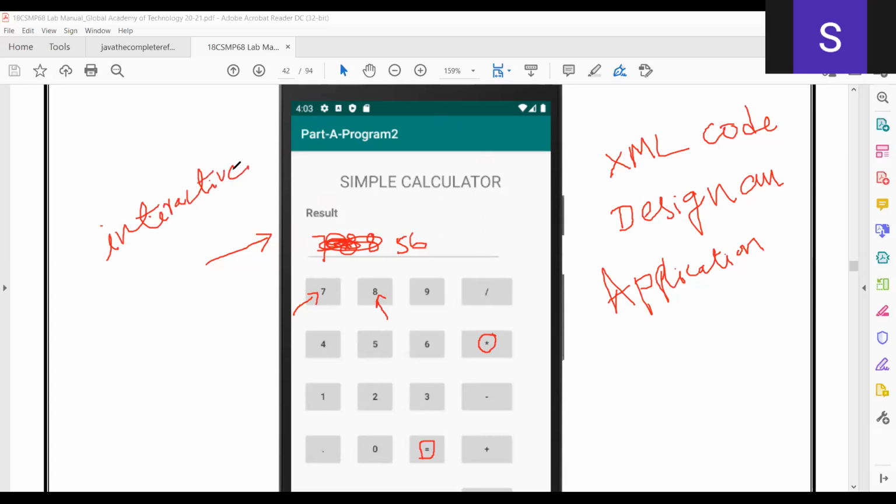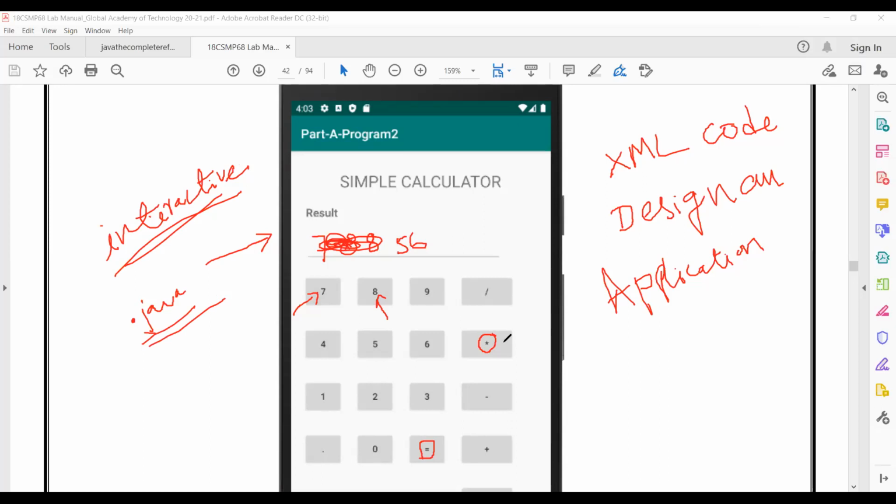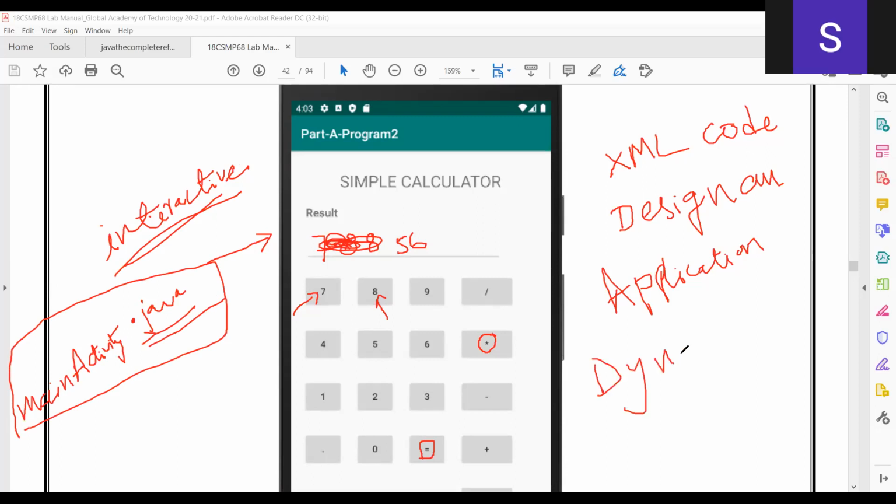How can I make this application interactive? In order to make it interactive, I need to write Java code. And where do I need to write this Java code? I need to write it in a file called MainActivity. So once I write Java code in this MainActivity.java, I can make this static application dynamic.